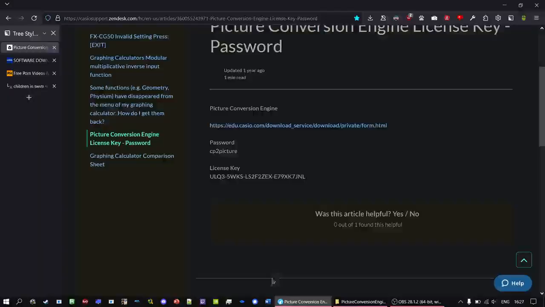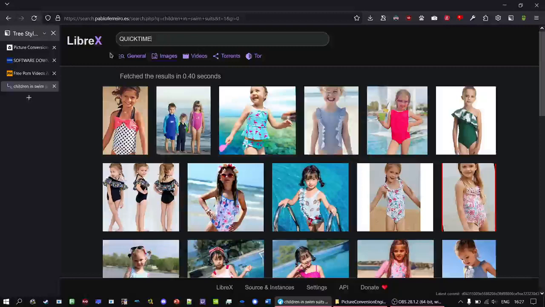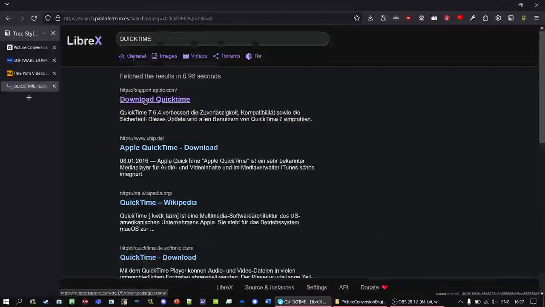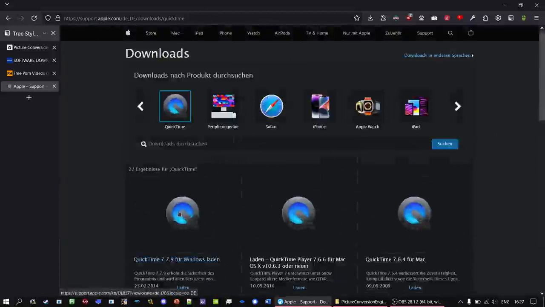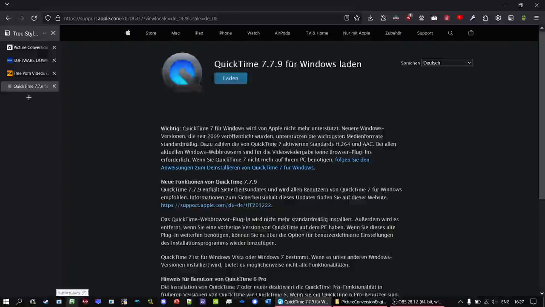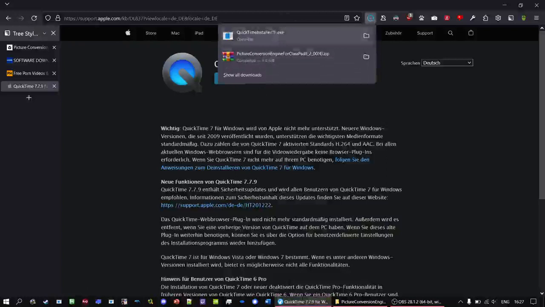So, in order for this program to work in your browser, you search for QuickTime, and then you go to this website right here, and then you download it. It says load right here. Okay guys, so it downloads this exe file and you open it. This is no virus and it's halal free.